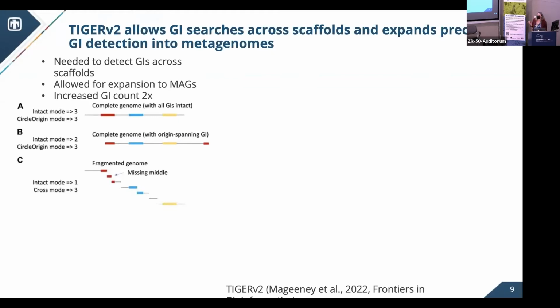So A is kind of the model that we were already doing. We could search for genomic islands if they were complete, and we could find them in tandem. We then added a module that now can go through the circular origin. So if you have part of your genomic island on one end of the molecule and part on the other, when you make the linear molecule in NCBI, we can now find that.